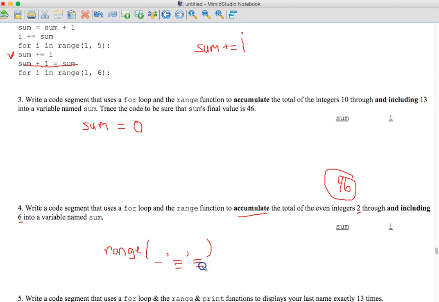And if you make the step amount 2, then you're hitting every even number on the number line if you start at 2. So start I at 2, and then make it step by 2, and it will hit the numbers 2, 4, 6. And then you'll need to add them together in a running total, accumulating them into the variable sum, and you'll need to trace this code segment here on the right edge of the paper. So it's going to be for I in range something, comma, something, comma, something.